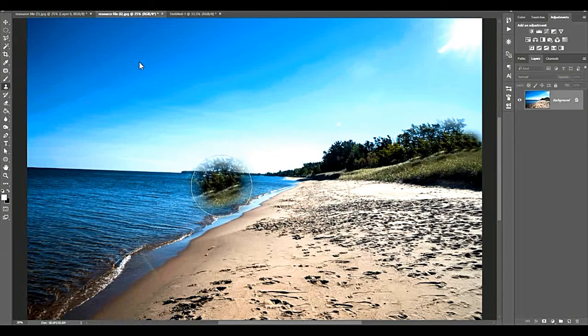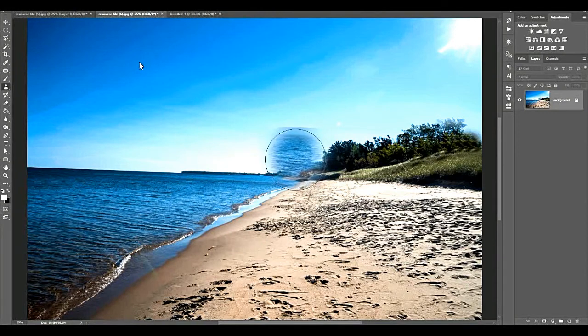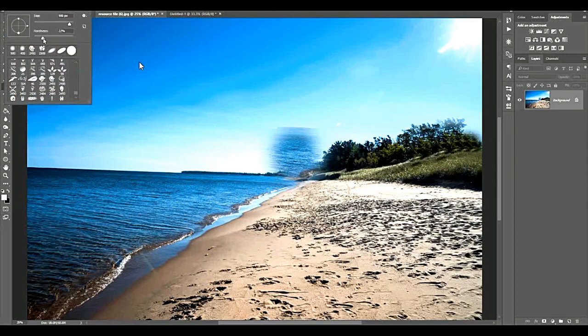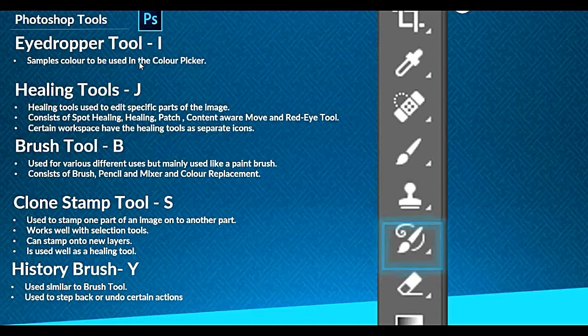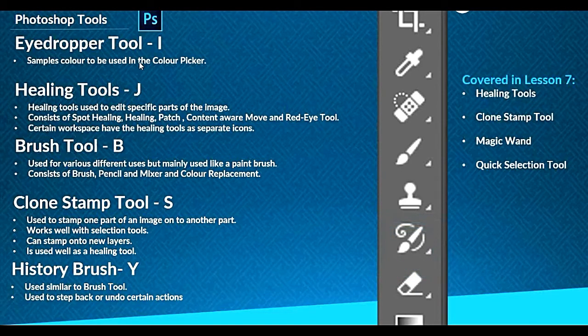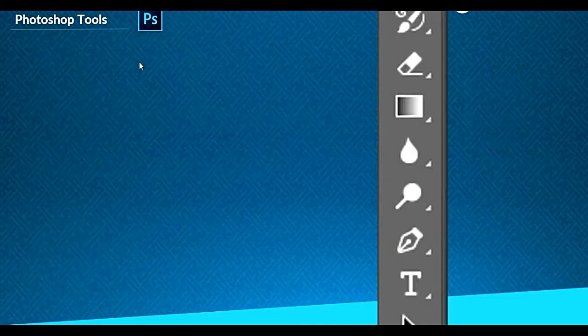So that's the clone stamp tool. It selects an area and then we stamp whatever we want into the image. And it works like a brush, so there is a hardness and a softness that can be brought into it. So keep that in mind. Okay. Now, back to our slides, folks. Oh yeah, folks, in lesson 7 we're going to be dealing with the healing tools, the clone stamp tool, magic wand, quick selection will be back again in lesson 7, so we're going to get to look at these tools a lot.